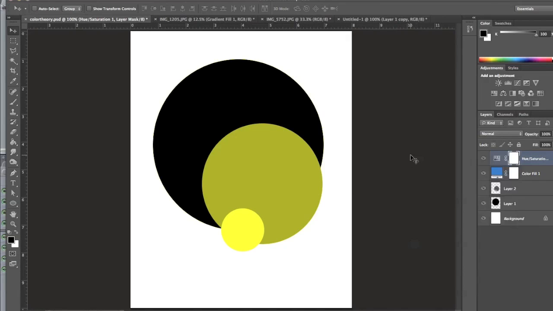And that way, instead of using the eyedropper tool to change a color of your object, your values are staying the same. You're just changing the color, right? You're not changing the lightness or the darkness of your design.